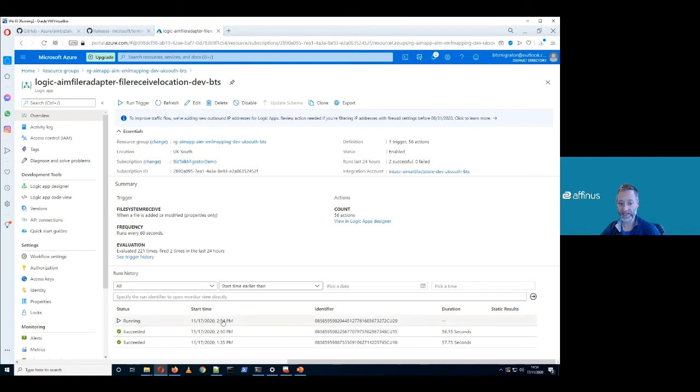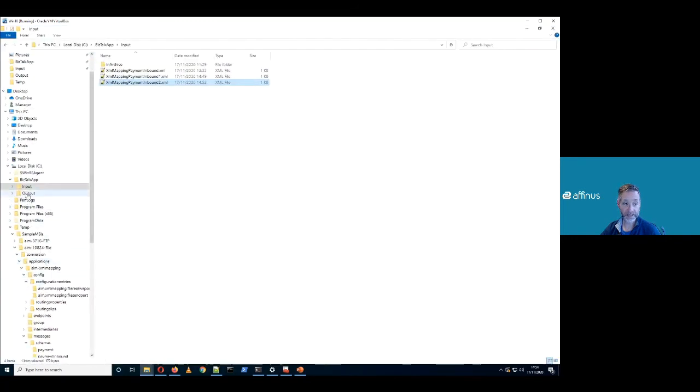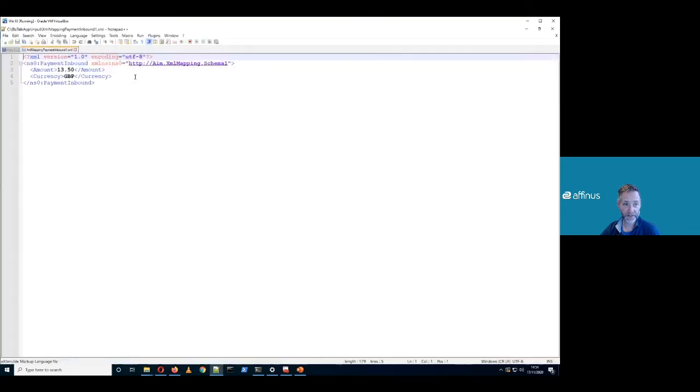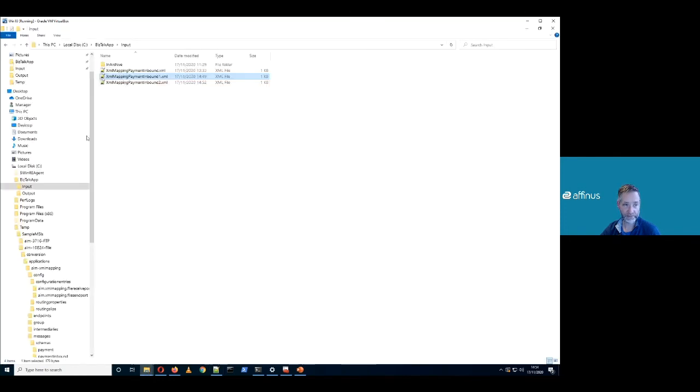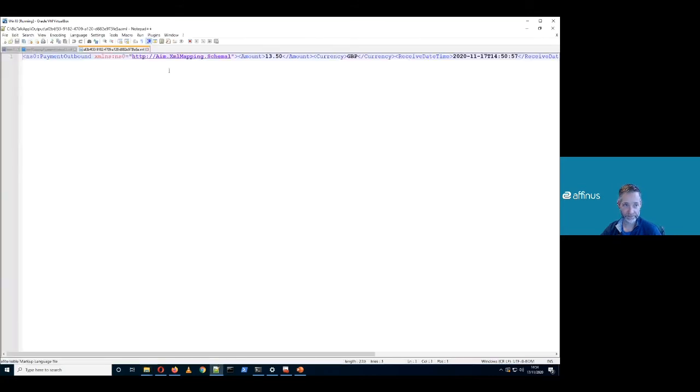There we go. So now it's picked up the third file I've put in. Let's look in our output folder and we should see, there we go. There's the file that came out a couple of minutes ago, 3 minutes ago. And if we open that up, let's look at our input file. It's this file here. That was our input file. So 1350 GPP, and it's a payment inbound. That's the root node name. And if I look in our output folder, I'll see it's now got a message ID. That should look familiar.